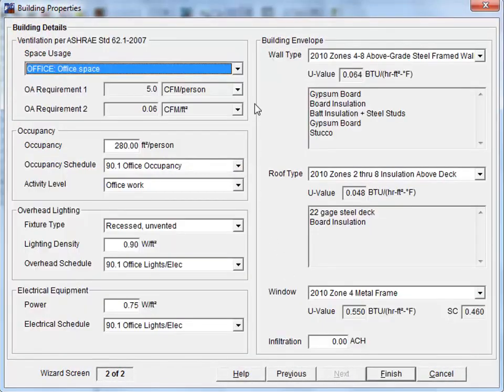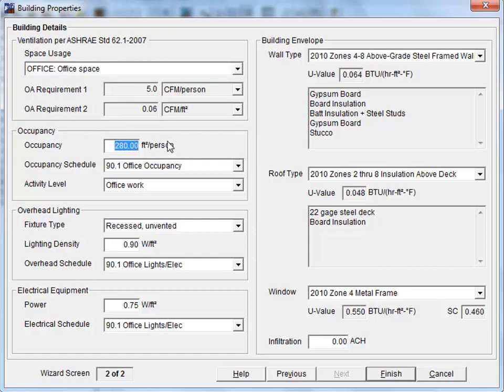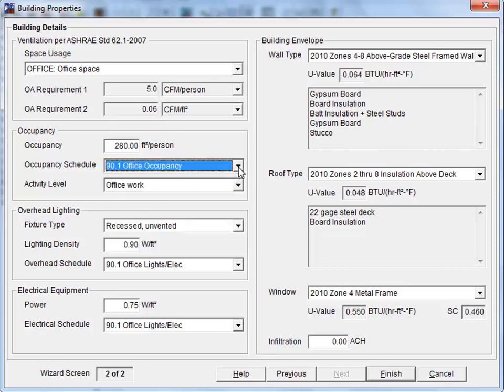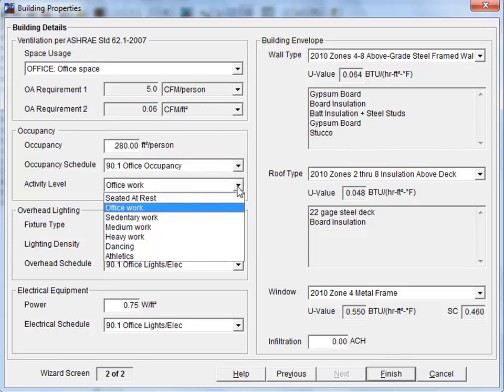The second screen of the Building Wizard allows us to put in our ventilation per ASHRAE. We will pick an office space and pull in Part 1 and Part 2 of the ventilation rate procedure. For our people occupancy, we will use 280 square foot per person and use the pre-done occupancy schedule contained within the Building Wizard along with the activity level.